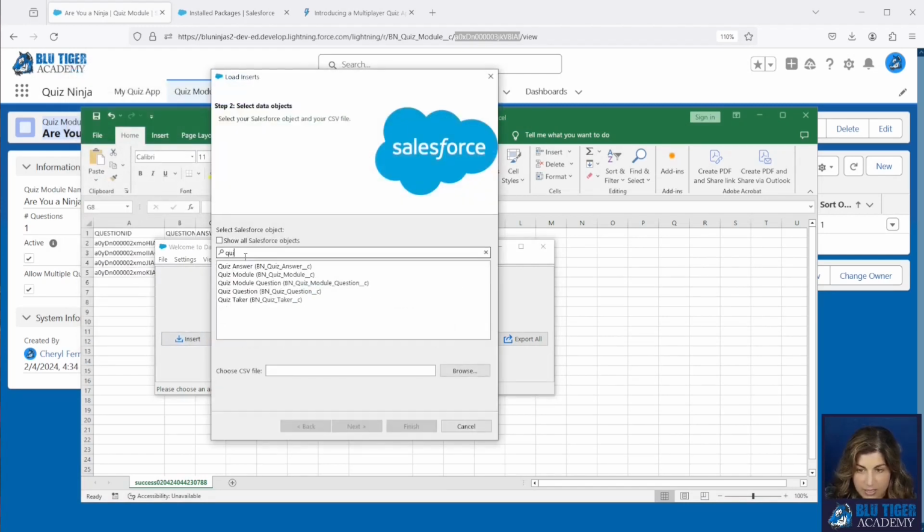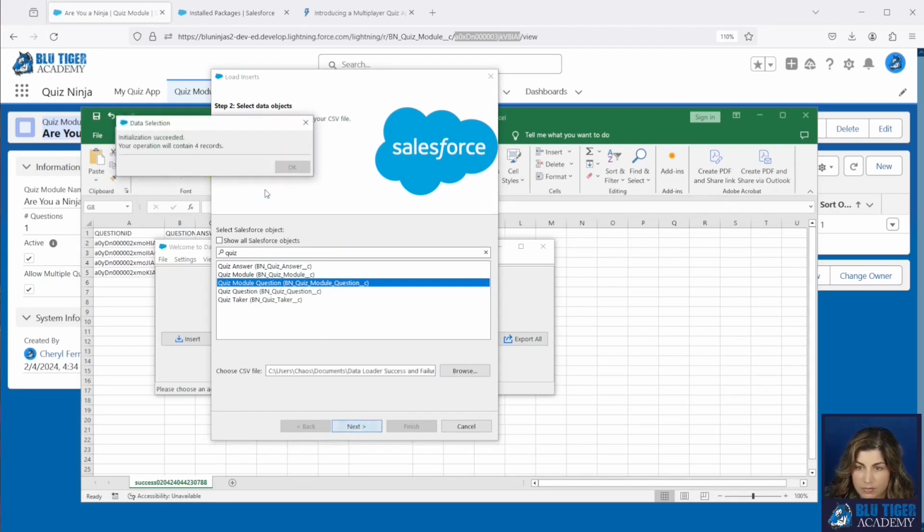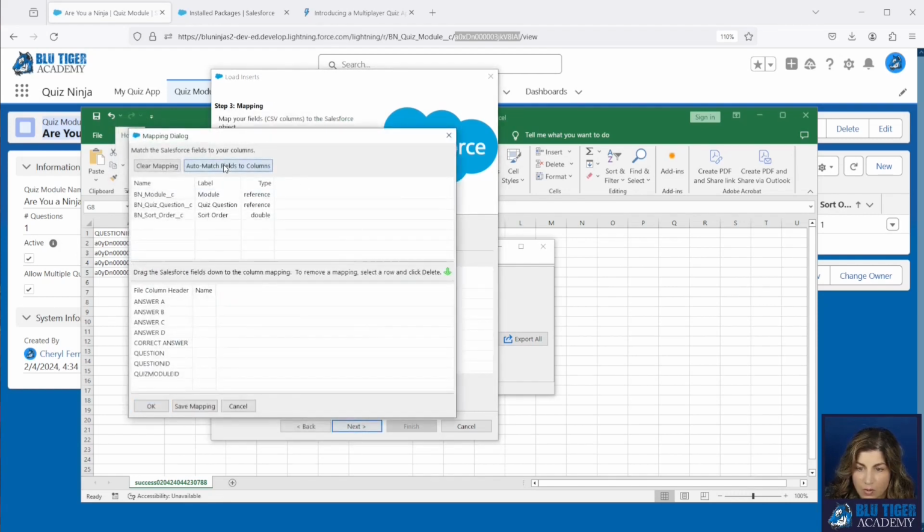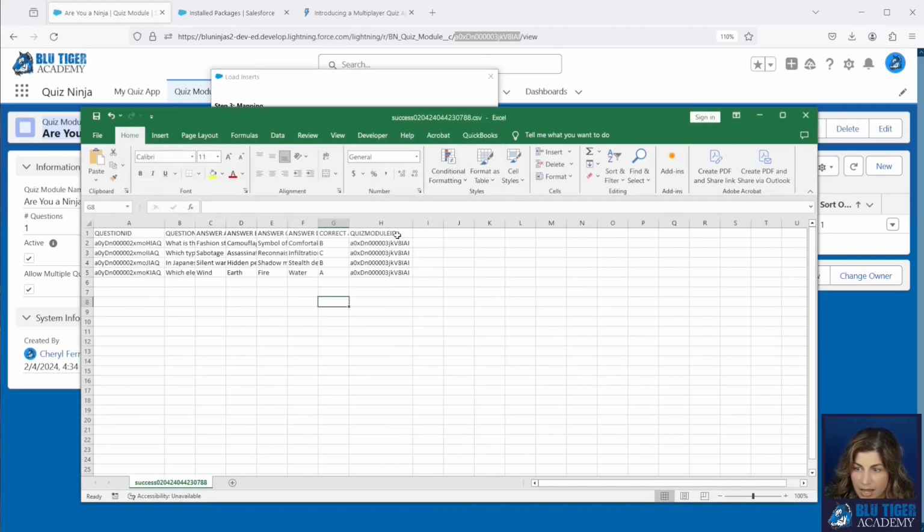And this is going to be an insert on the quiz module question object. You'll click Browse. And then we're going to auto map this. And I can see that I forgot my sort order on my file. So let's go ahead and add our sort order.